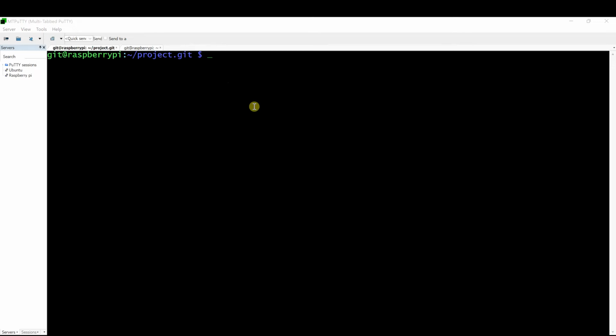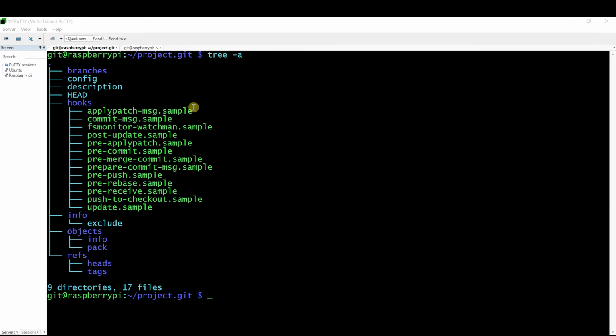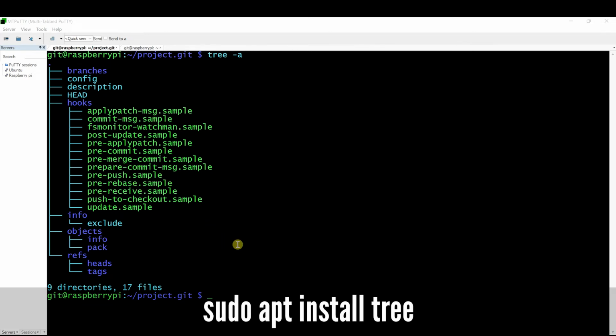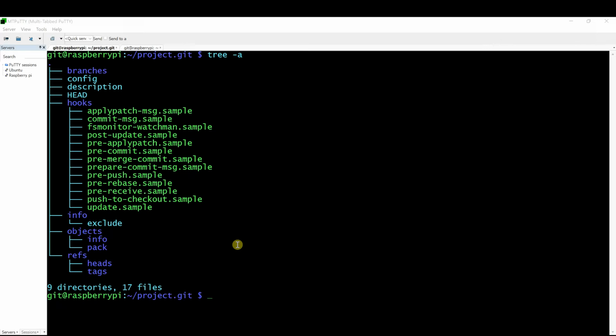Or better still, we can use tree. I'll use that with the option just so that we can display the hidden files as well. Not that there's any in this output, but this will just go down into the different directories. So if you noticed in the previous view, it didn't show us the contents of the directories, like all the hooks. If you haven't got tree, you can install that using sudo apt install tree. So let me just clear this.